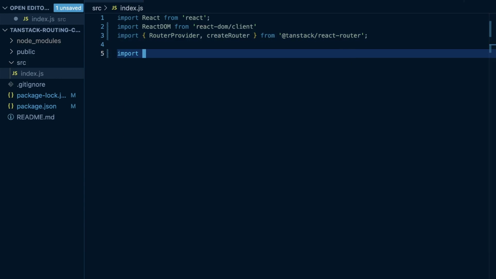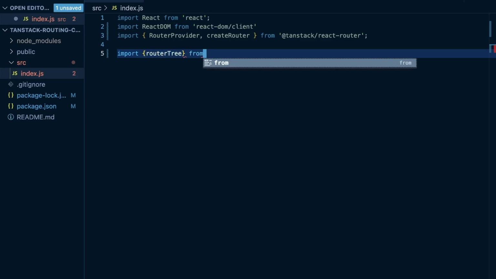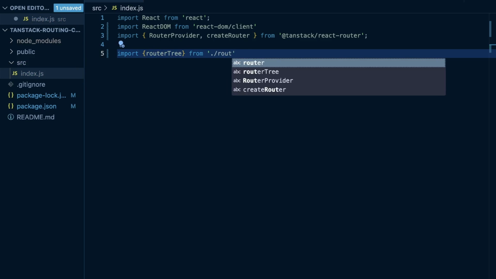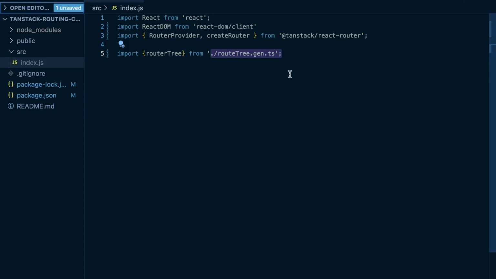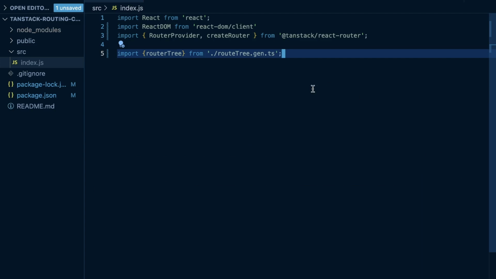And then we're going to import routeTree from ./routeTree.gen.ts. We don't have this in our project yet, but we will in just a second. Once we start creating routes, this watcher here is going to automatically generate our route tree, which I'll show you what that looks like in just a second.